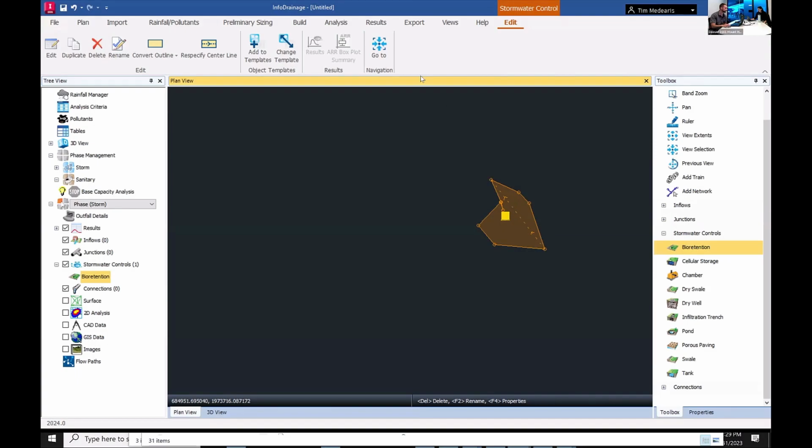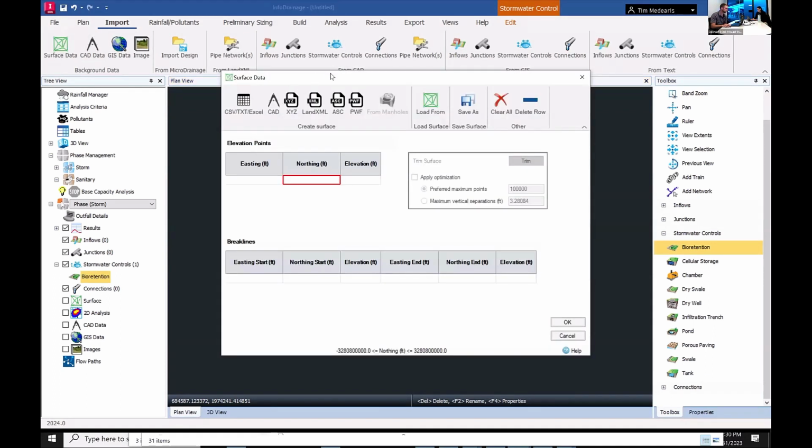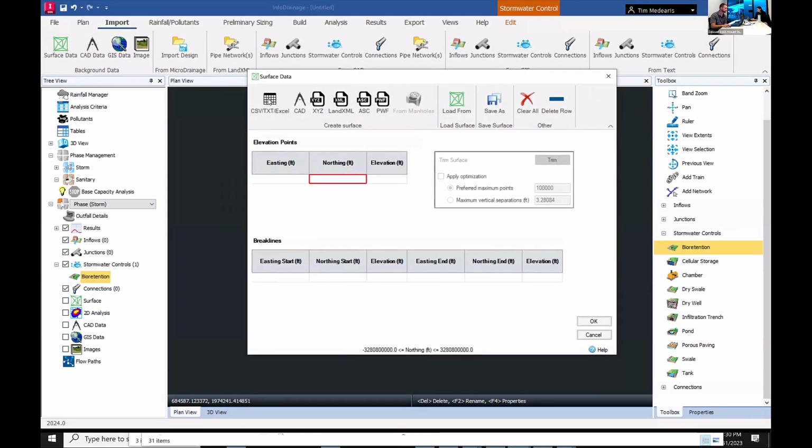Master's thesis at OU as well here. So at Rogers O'Brien, all they did was take kind of shot that area with that drone footage, created a surface, and then imported it directly into InfoDrainage. So InfoDrainage can support a number of different options for bringing in that surface information.